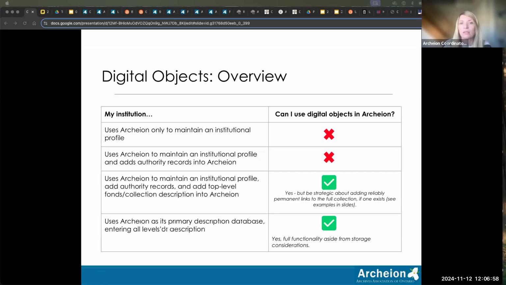The third context is if you only add top level descriptions in Archeion. So this is something that I'm going to focus on a bit today, because you can use this method of adding digital objects as a single digital object in your top level description as a way to surface that fonds or that collection has digitized records related to it. And we'll talk about this a bit more as the session goes on. And I've linked to an example in the slide notes for how that works.